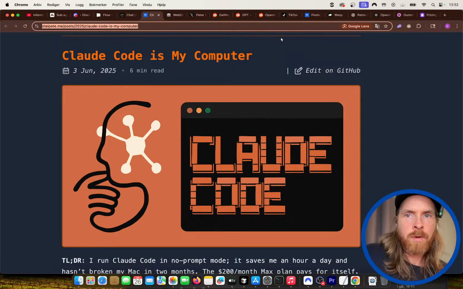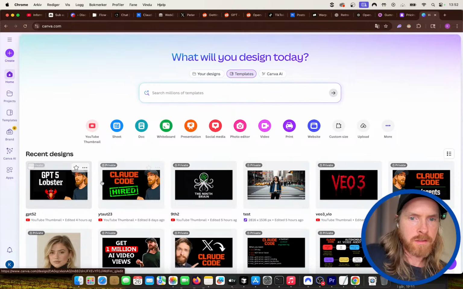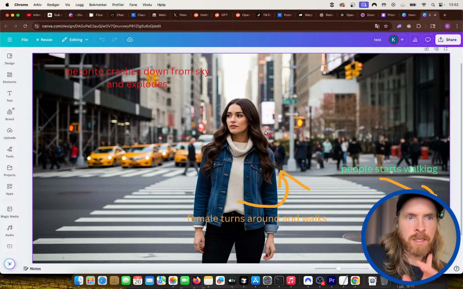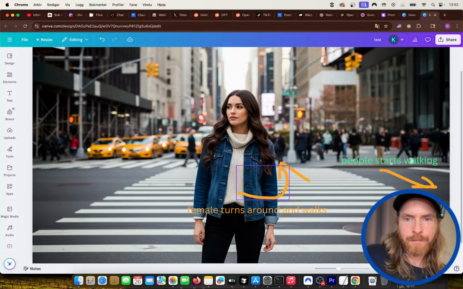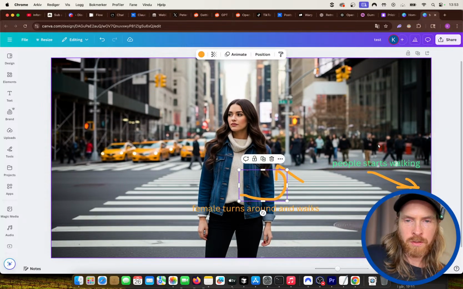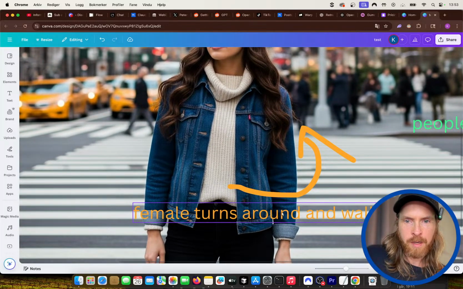So what I did yesterday, let me just go to Canva here. We found out that in VO3 you can give instructions by just making these arrows and putting instructions onto the image. I thought it was pretty cool, so I just want to explore it a bit more. So we can do, female turns around and walks, and we just do this arrow here.